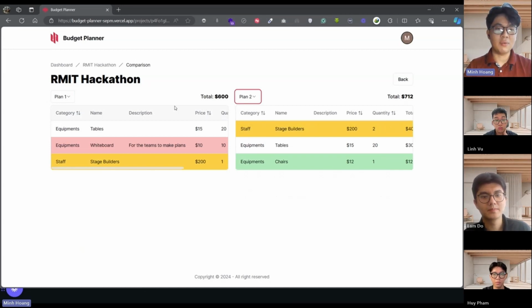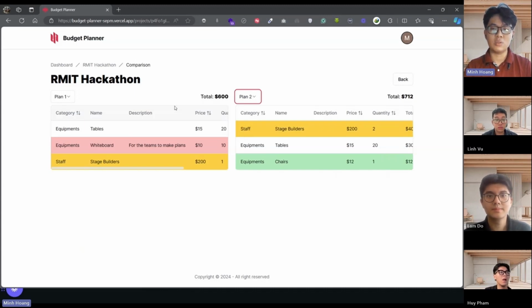Based on the visualization, any budget item that exists in budget plan 1 but is removed in budget plan 2 will be visualized as red. Any budget item that does not exist in budget plan 1 but exists in budget plan 2 will be visualized as green. And any budget item that exists in both plans but has its details changed is marked as yellow. This visualization will help us locate the changes between the different budget plans more easily.